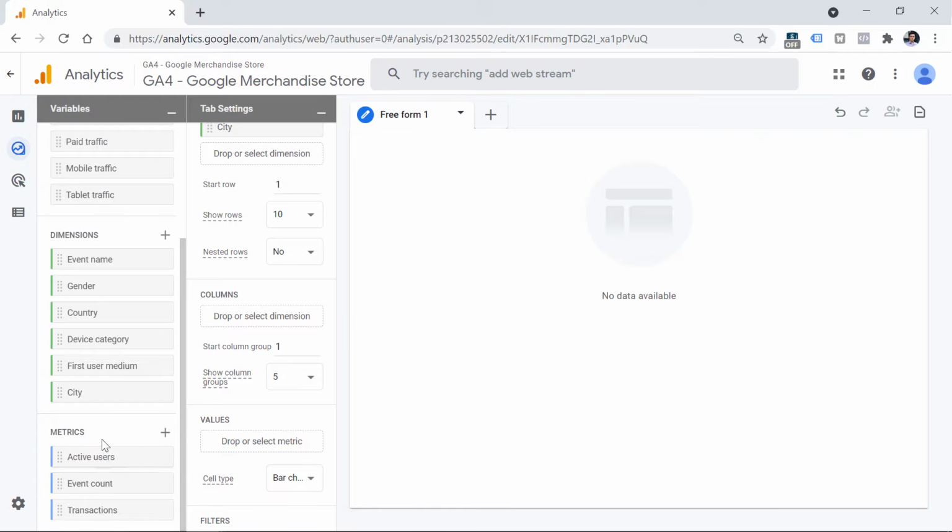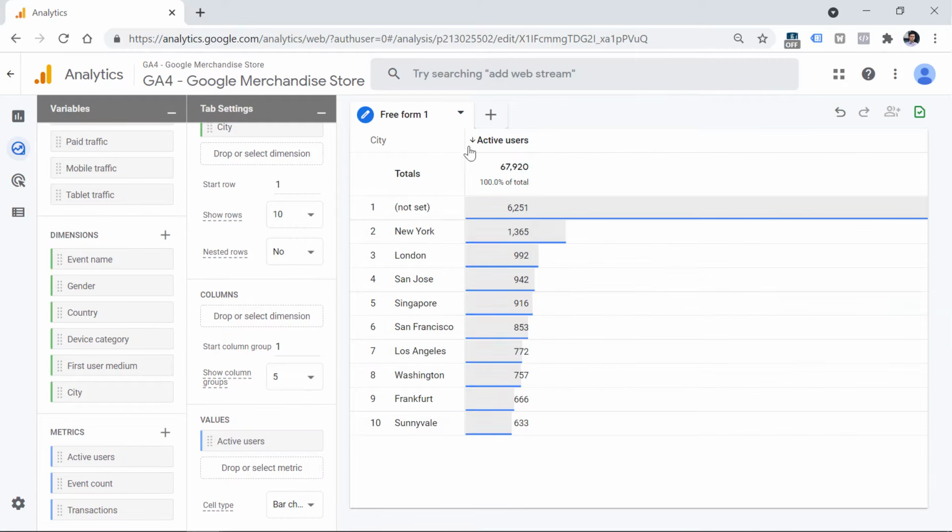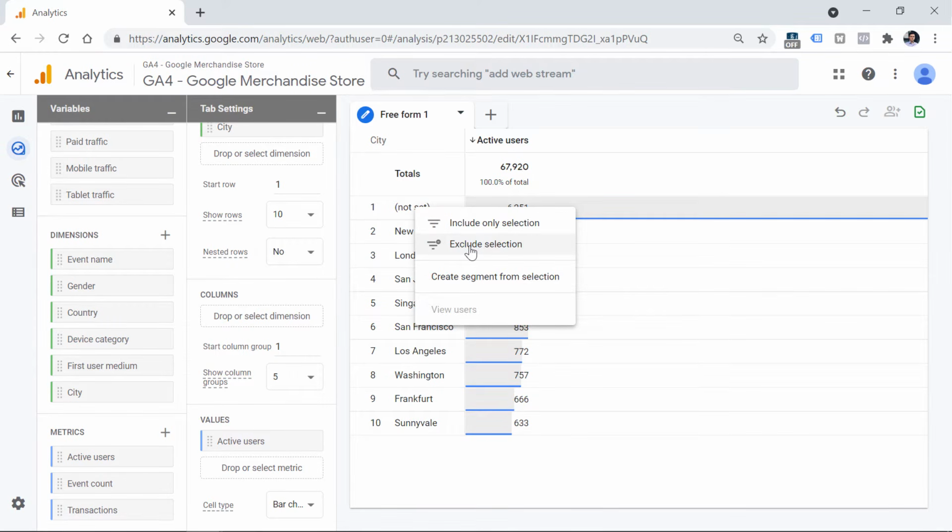So if you want to add this, you can double click it, drag and drop it here, or click right here and then select active users. And here is the data. Right here, we can see that we don't know the exact city of more than 6,000 users. So if you don't want to see this row, you can right click and then exclude selection.